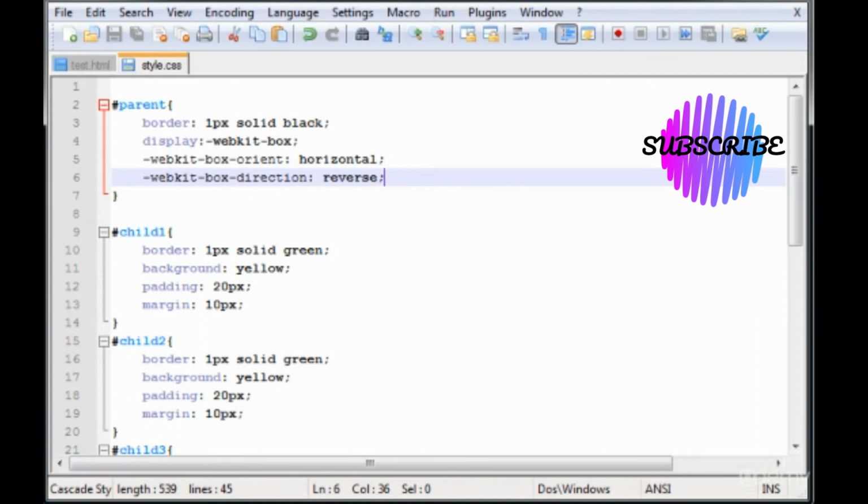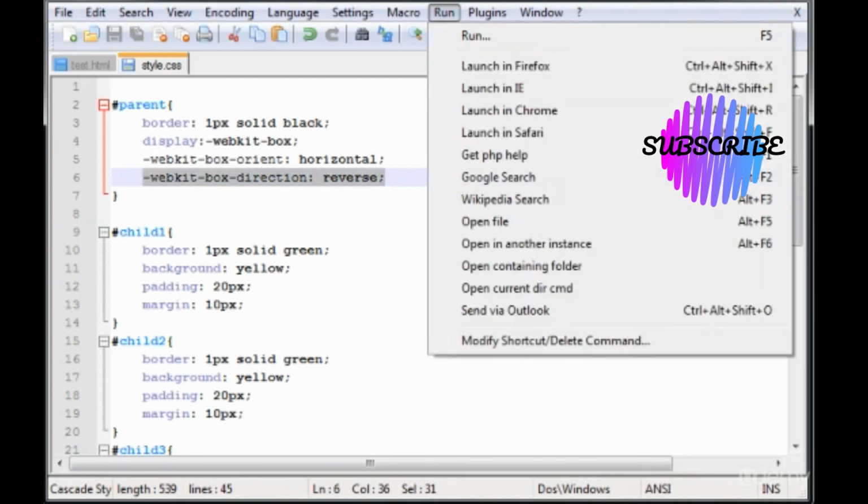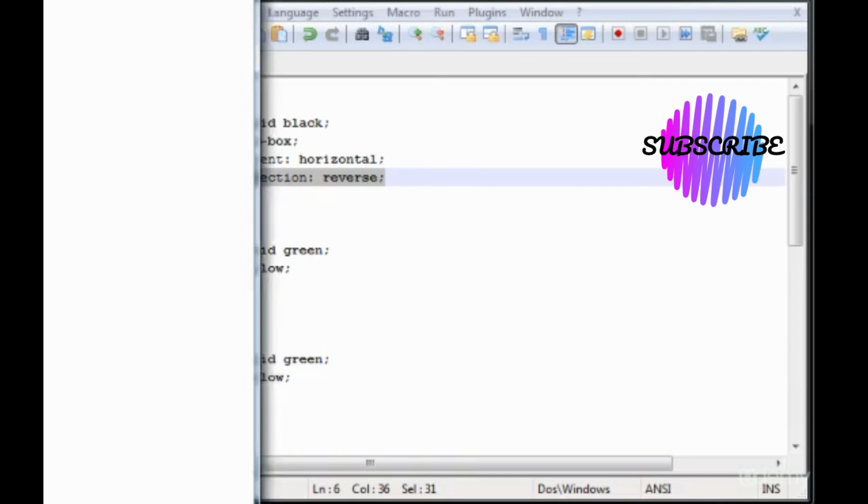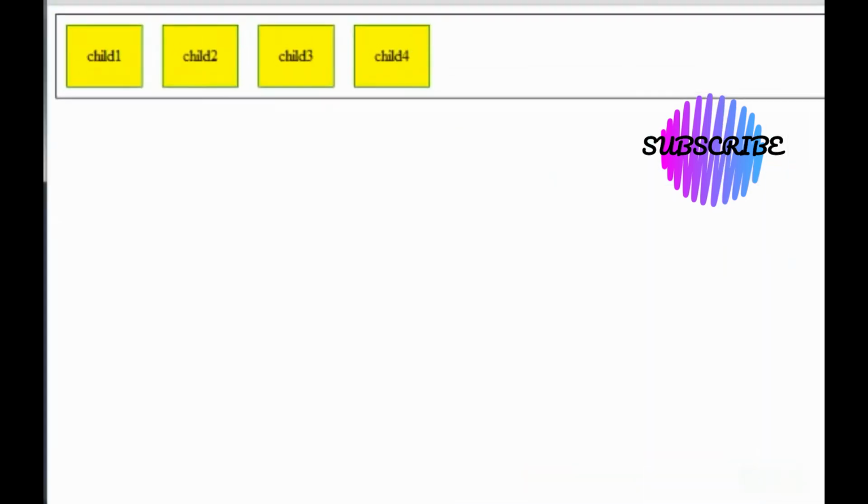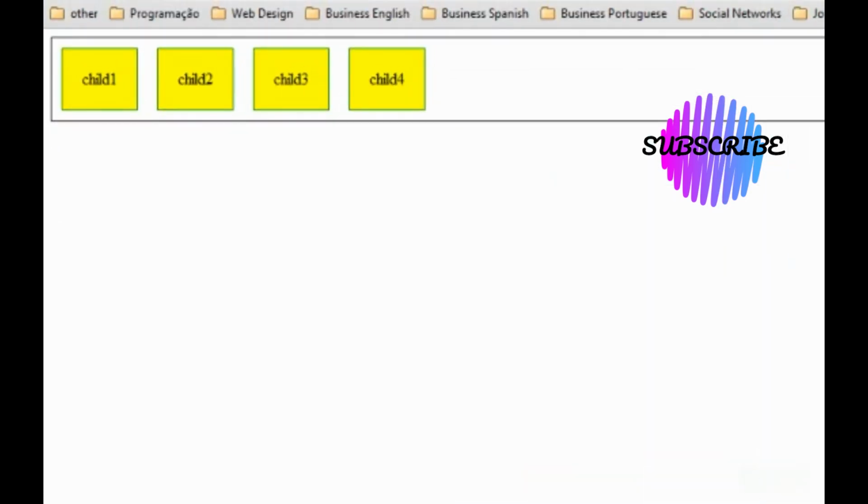Instead of having to change all the properties and a lot of code in the CSS, you just have to put this, and you'll see how, now I'm going to refresh, and boom, 4, 3, 2, 1.